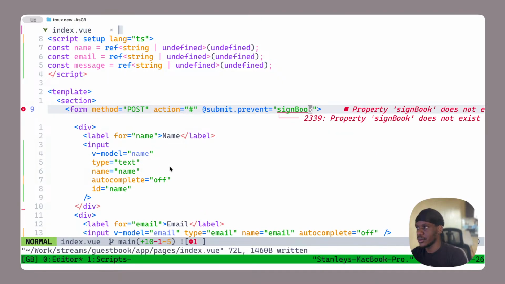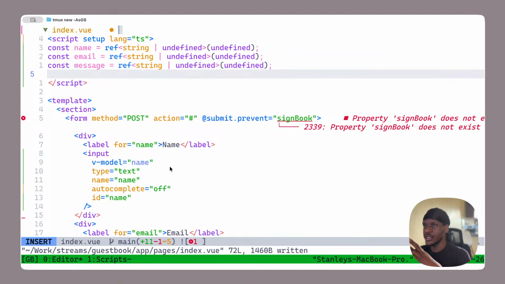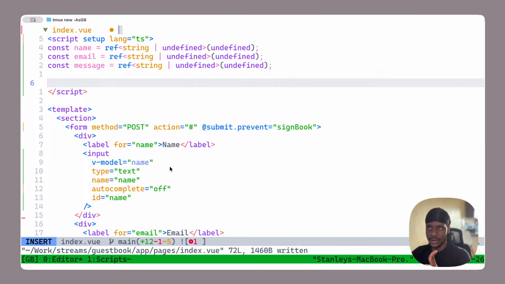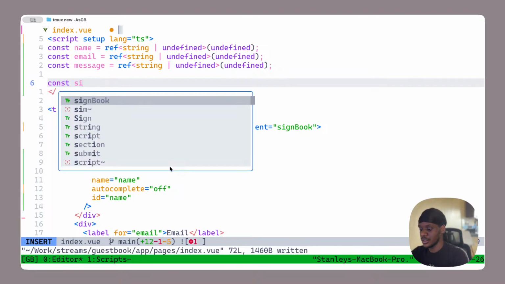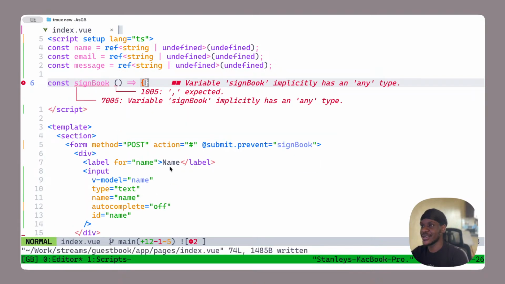book or something. So it tells us the property sign book does not exist because I know it looks like a normal property here, but Vue is looking for either a variable or a function that has this name from the script side. And Vue is able to do this because Vue is compiled. Yeah, which is very cool. So we can do constant sign book. I like creating arrow functions. Many people hate arrow functions.